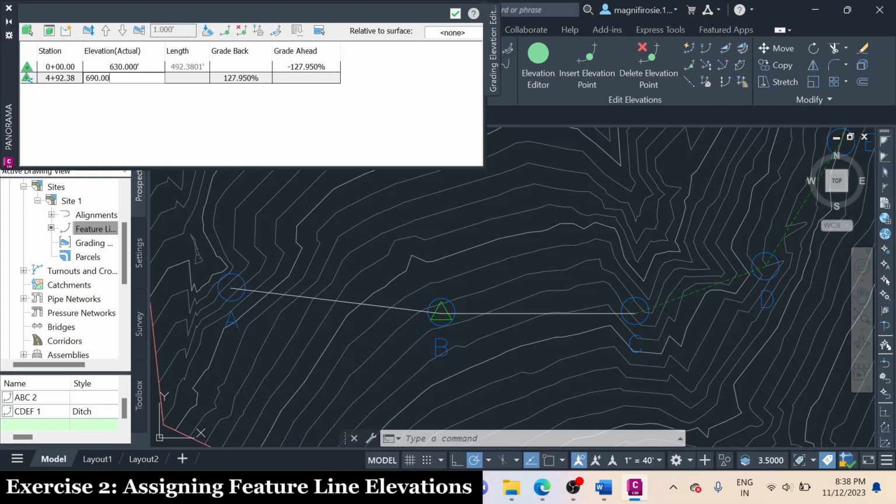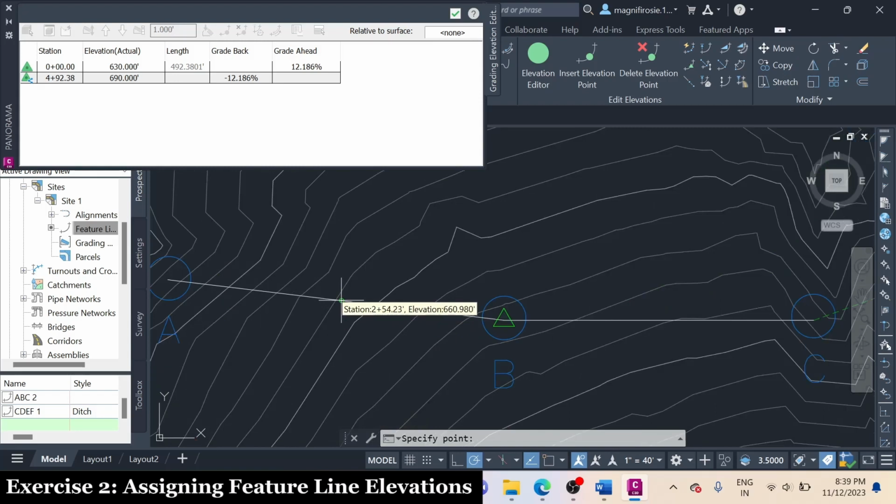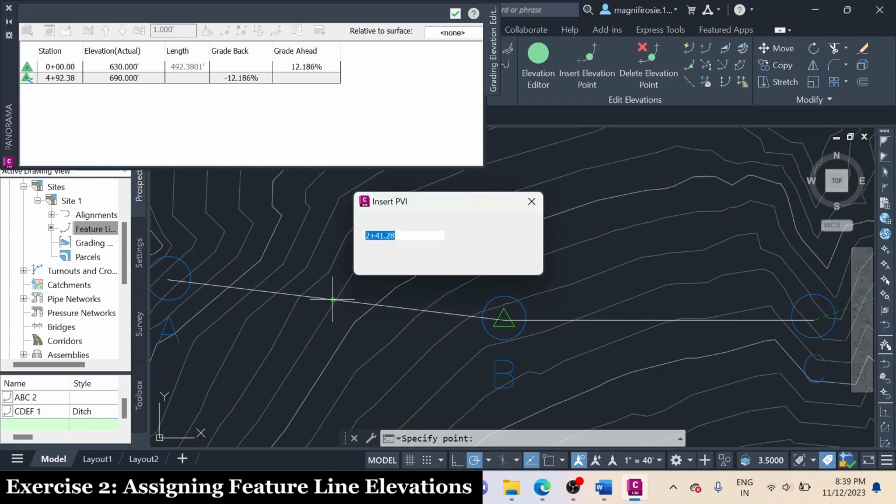In the Grading Elevation Editor, click Insert Elevation Point. Move the point to a location near the middle of the feature line, then click. In the Insert PVI dialog box, optionally move the elevation point to a specific station. Click OK.